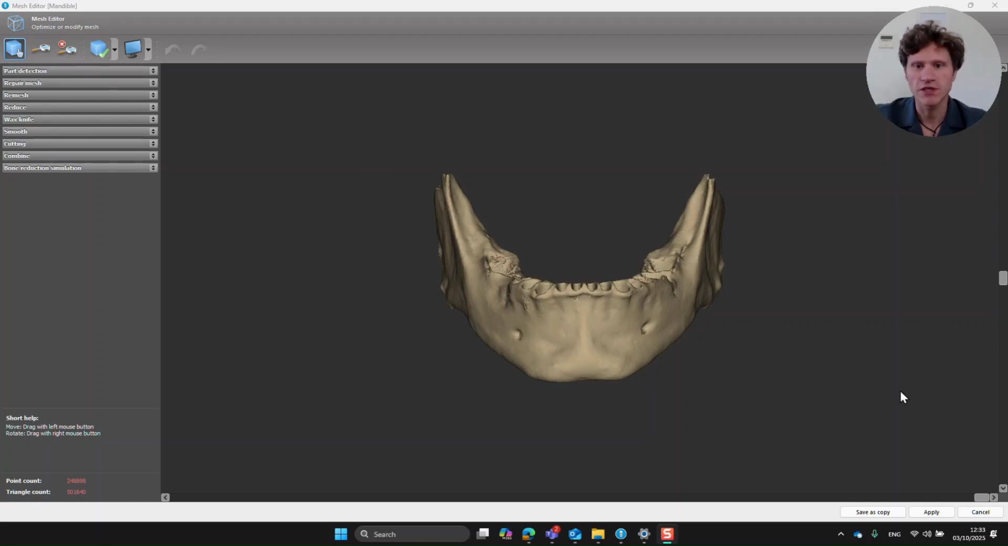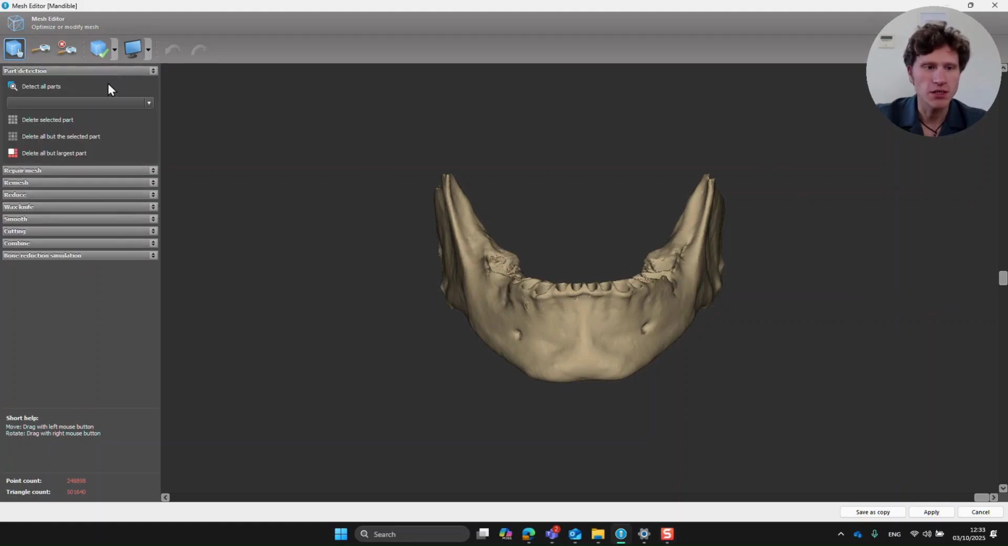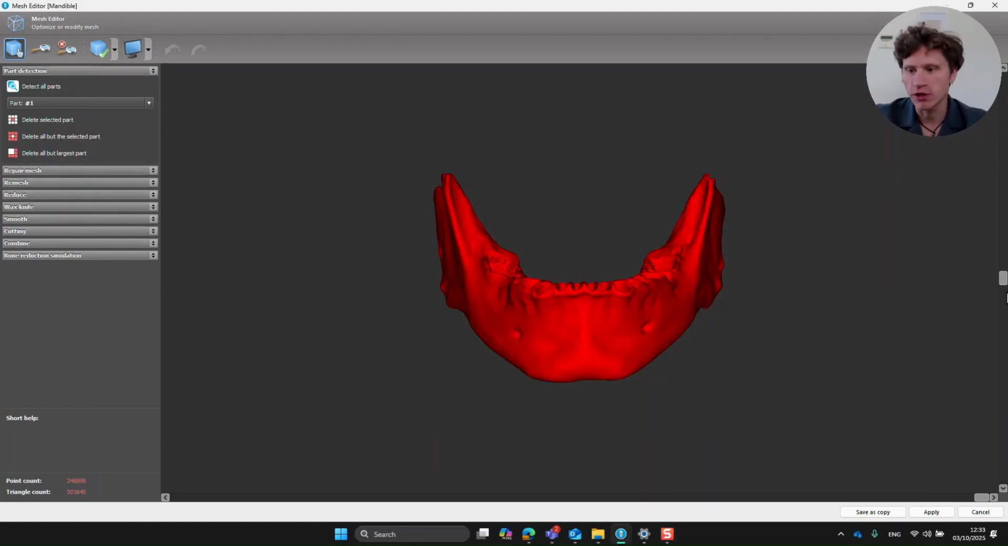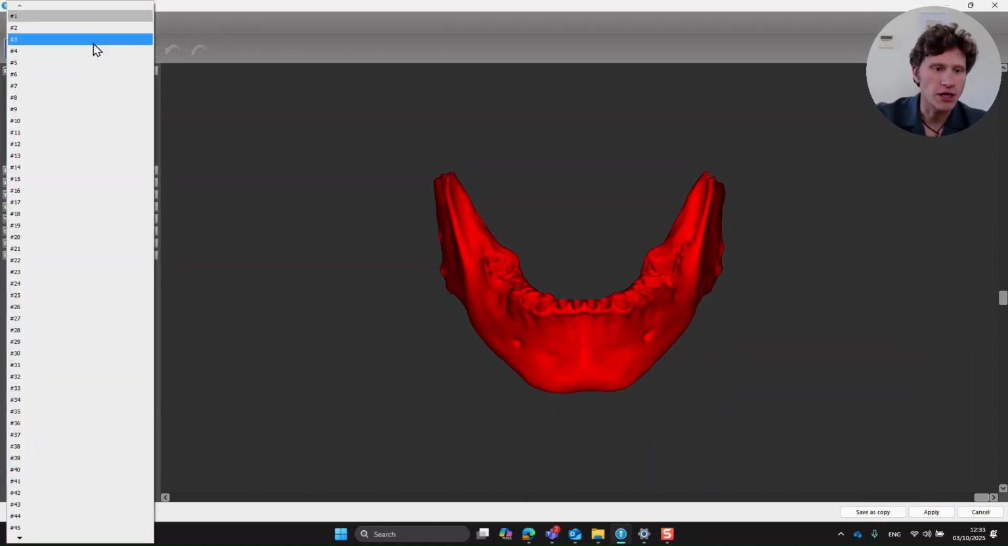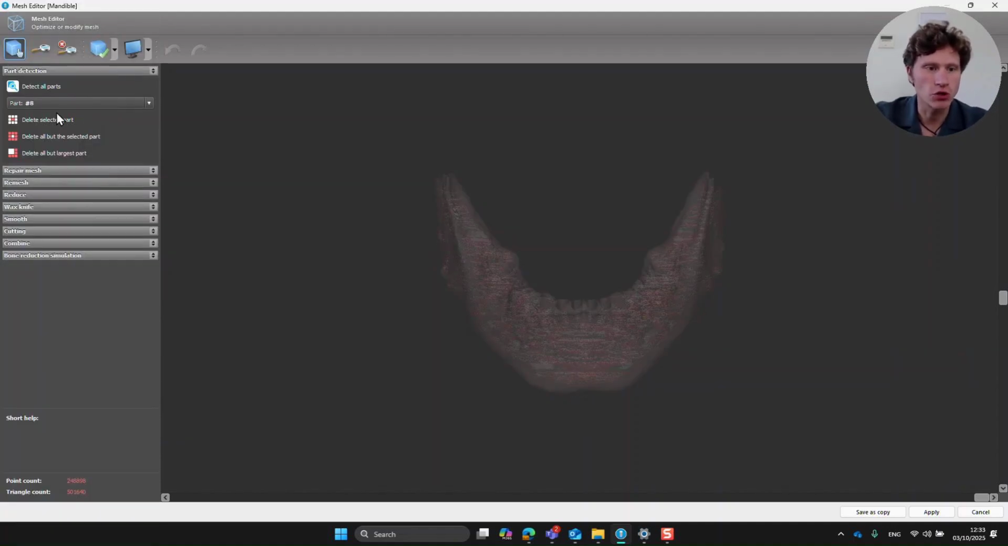In the mesh editor, we have several different functions. Let's start from the top. Here you can see the part detection. If you click on part detection, the system recognizes if there are several objects inside. You can see that in this case, there are a lot of objects, and you can choose which objects you want to delete and make your STL file clearer without any other objects inside.